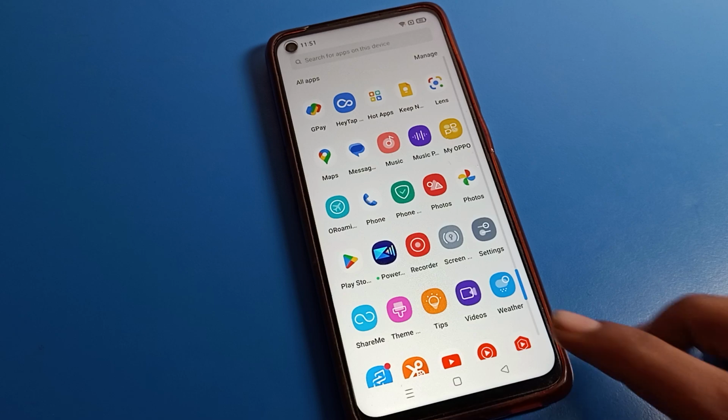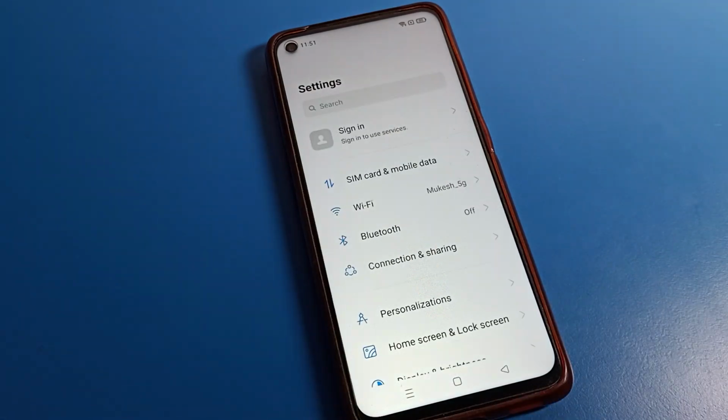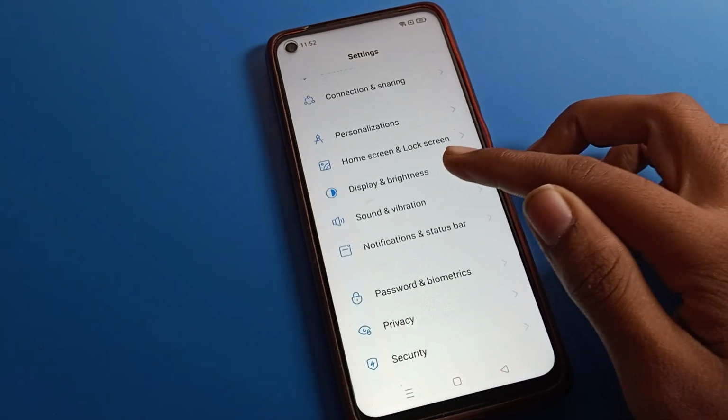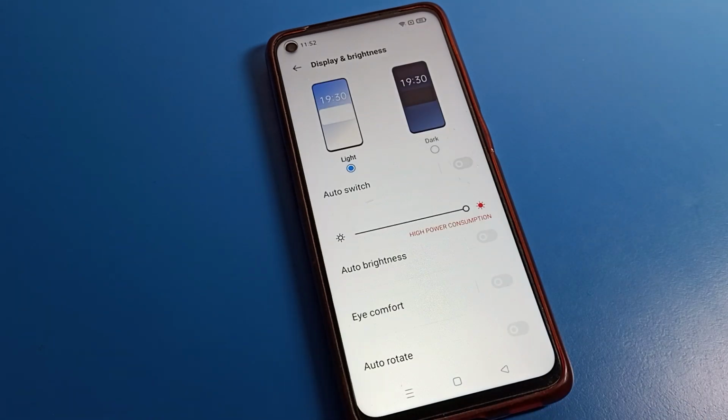Friends, first open your phone settings. After opening phone settings, you can see this type of interface. When you scroll, tap on display and brightness to increase phone sleep time.